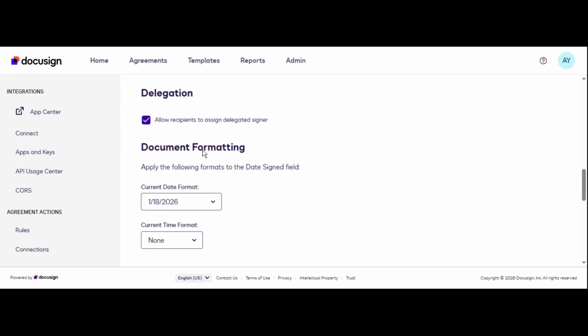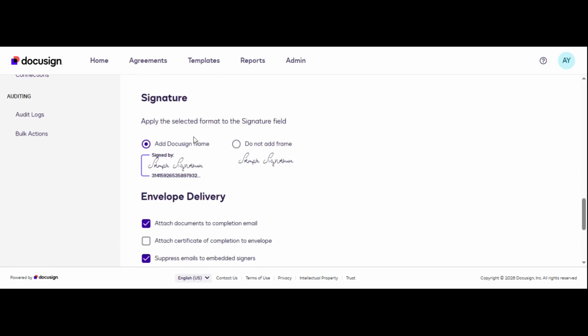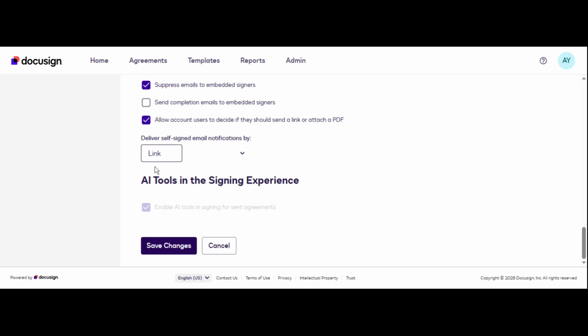Next, locate and edit the Delegation settings. Delegation allows recipients to assign their signing responsibility to someone else, depending on how your account is configured. In this section, you can enable or disable delegation and determine whether signers are allowed to reassign documents. This is especially useful in larger organizations where someone might be out of office and need to redirect a document to another authorized signer. Carefully review these options and choose the level of flexibility that makes sense for your business processes. After updating the delegation preferences, save your changes.